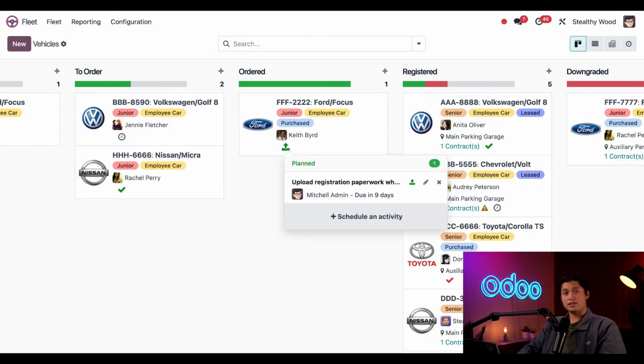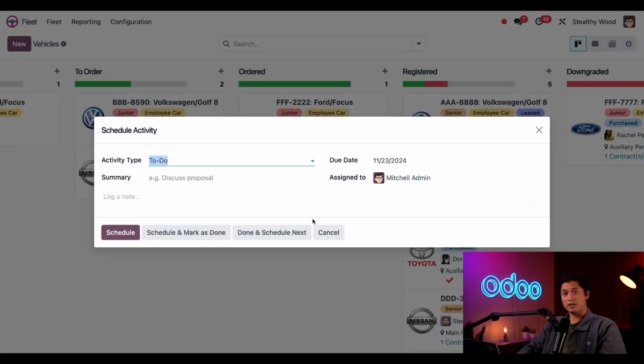And when I do, I can see that I need to upload the registration paperwork for this car. I can add another activity simply by clicking the Schedule an Activity button. And I want to add a to-do activity, so I'm going to leave the activity type here as is. The summary is where I'll need to write what I need to do, and in this case, it'll be get insurance quotes.